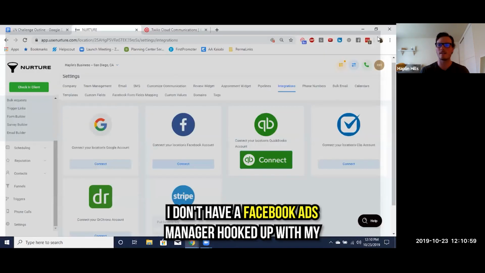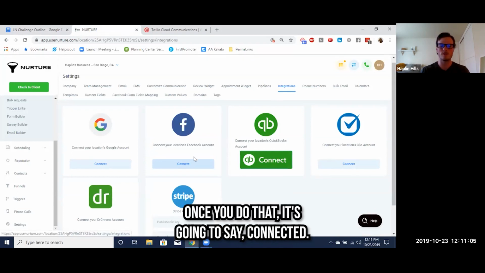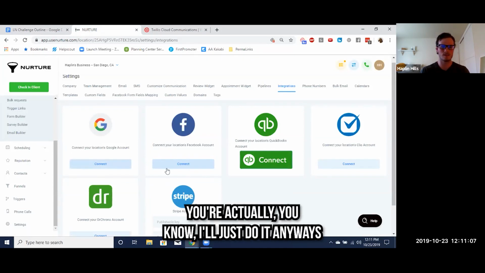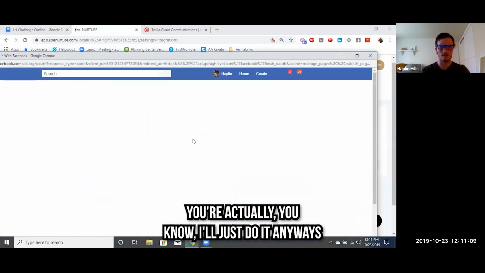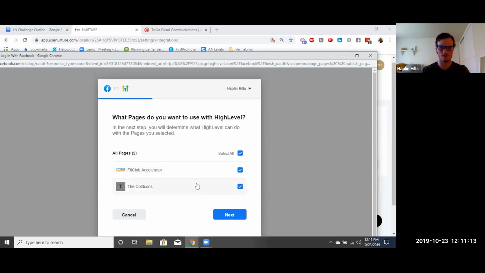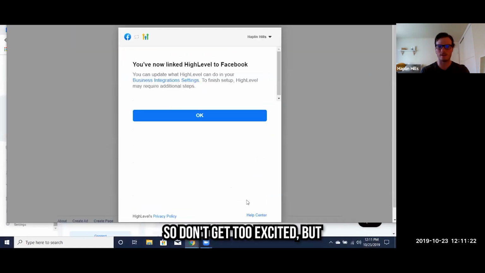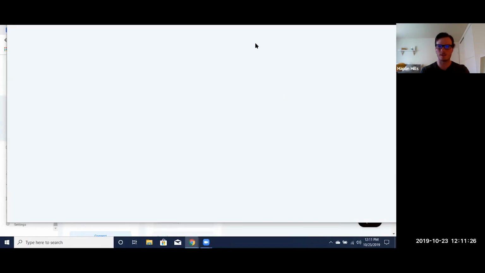I'm not going to do this. I don't have a Facebook ads manager hooked up with my Facebook account anyways, so we wouldn't be able to see anything. Once you do that, it's going to say connected. Actually, you know what? I'll just do it anyways, just to show what it looks like, even though there's nothing really to see. I don't have any lead ads anyways, so don't get too excited, but I linked GoHighLevel to Facebook. Isn't that beautiful?